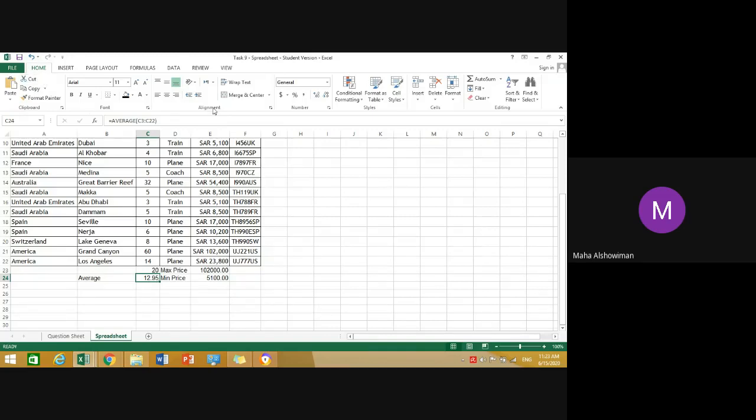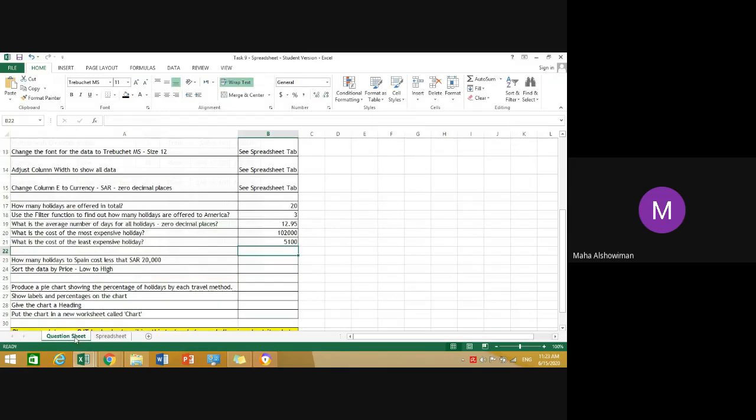From Home tab, Number Group, you can find two options: decrease decimal place and increase. So we want to decrease the decimal place with 0 decimal places. Okay, so you can type here 30. So we finished the second part.